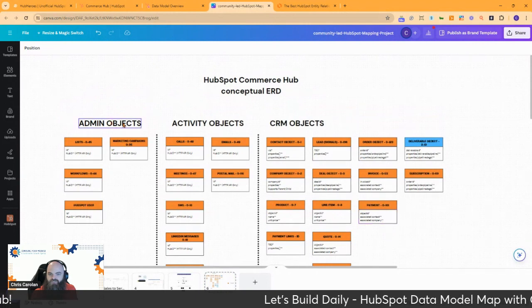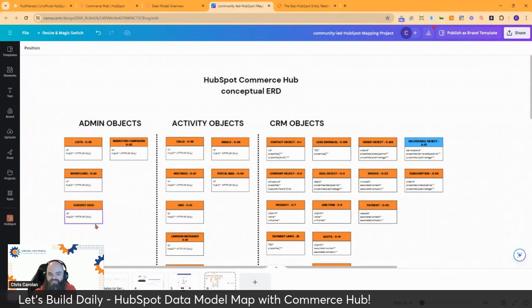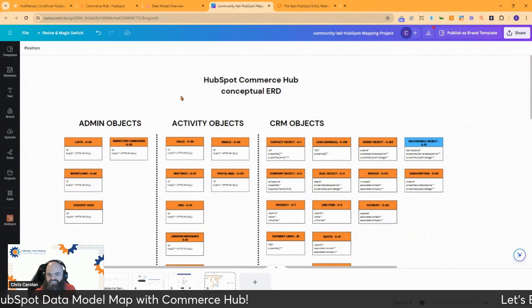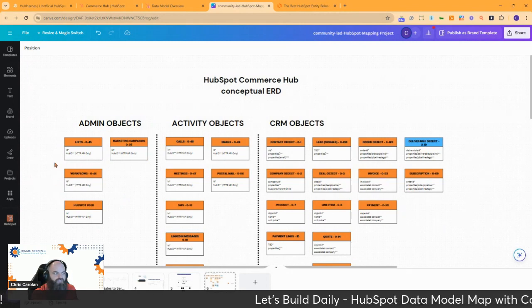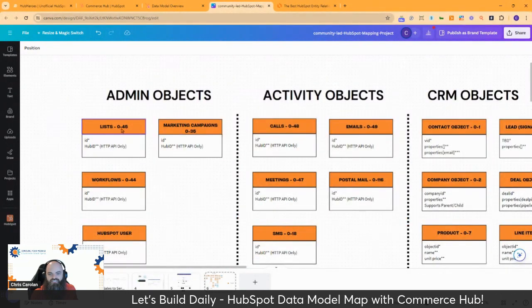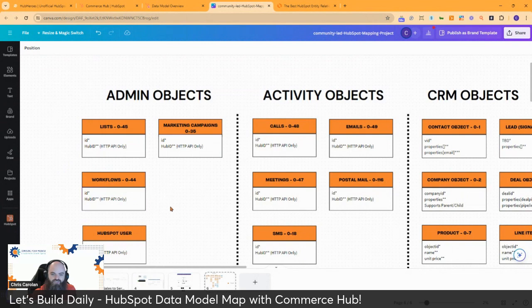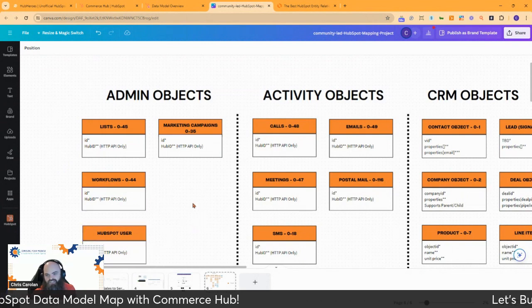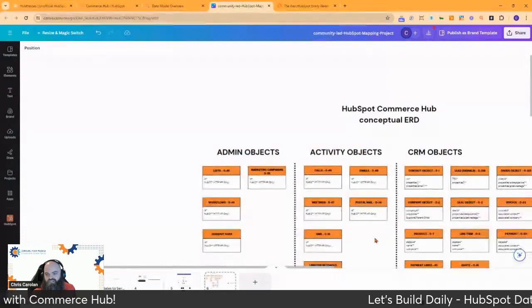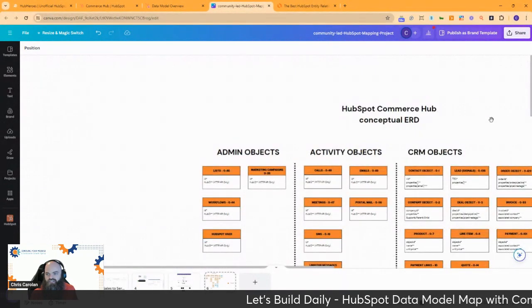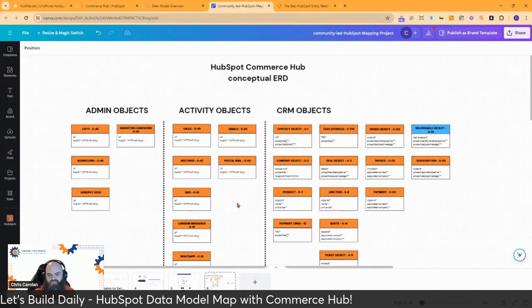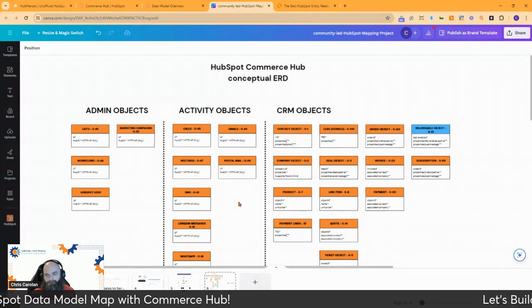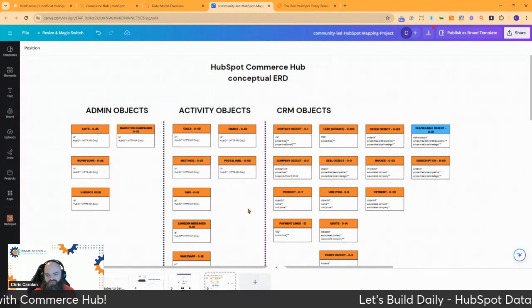So I started splitting up objects in terms of just admin, which is stuff I really don't know where to put necessarily. We've got some activity objects and some CRM objects. In admin, we have lists, marketing campaigns, workflows, and HubSpot user. I'll probably chat about those a little bit as we move through the diagram we're going to build, but will not be a focus.